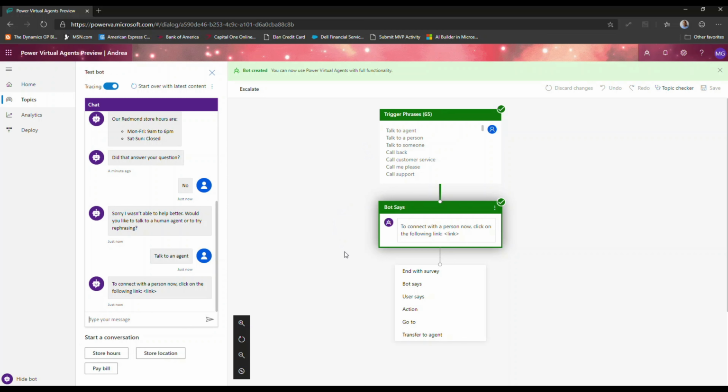Basically here I start to interact with this particular bot. Now I could have chosen to extend this topic itself and say transfer to an agent. And one of the things that I would like to see going forward is the ability to tie this into Teams telephony and be able to ring a particular queue within Teams telephony, say my support queue or my sales queue, in order to direct the user to a live person.